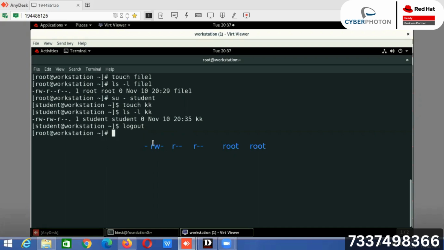So now we will discuss these permissions. I told you this permission is divided into three: this rw hyphen one, then r hyphen hyphen one, then r hyphen hyphen is another one. Got it? Okay. Now let's see.